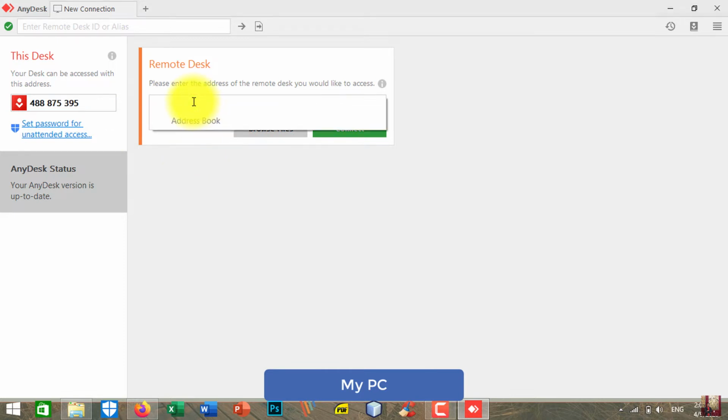Enter the AnyDesk address of the desktop that you want to connect. I'm going to connect another desktop, and its desk address is 080.011.260. Click connect.